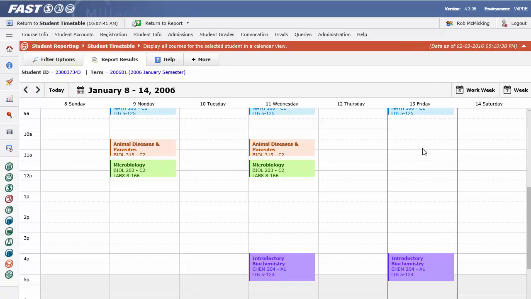There we go. And now I'm back to the week I was looking at in my student timetable, and I can certainly now scroll ahead or back and then help this student with their course selection.